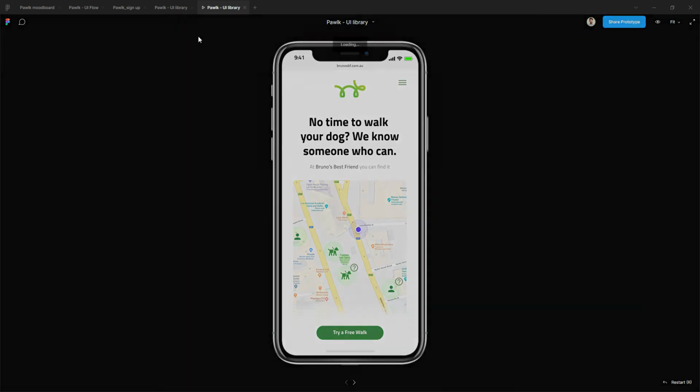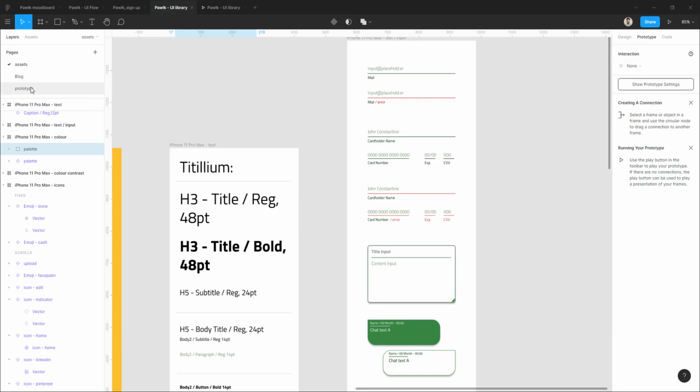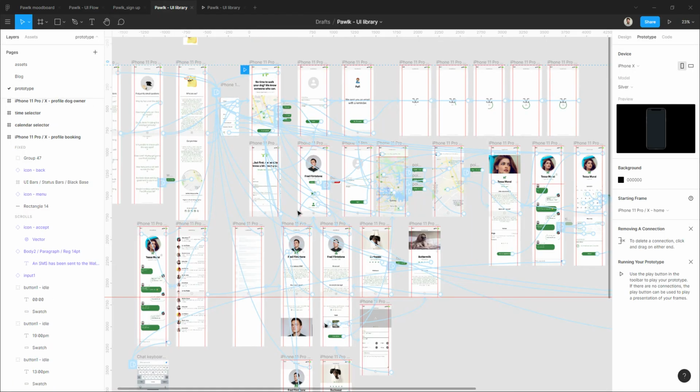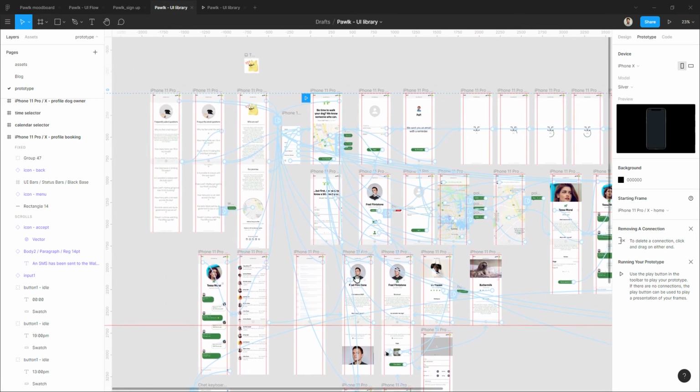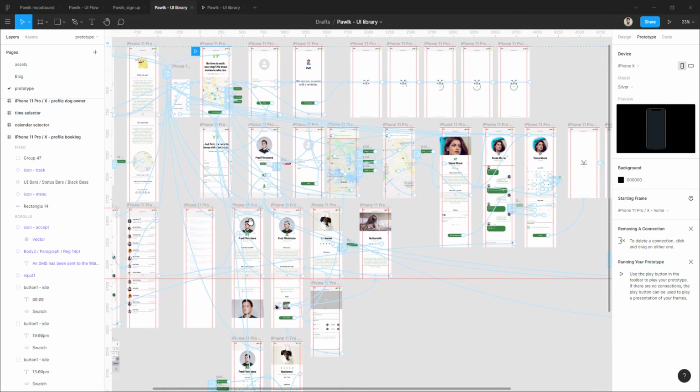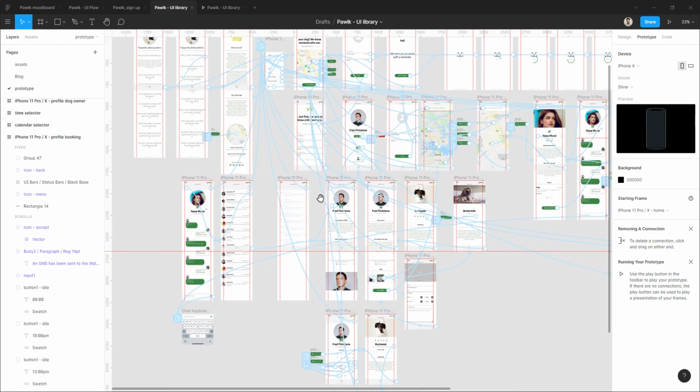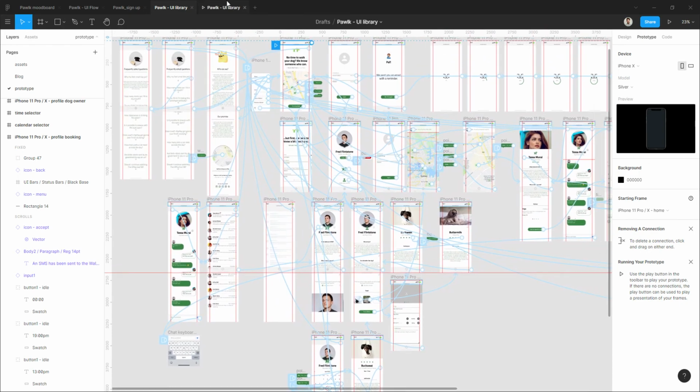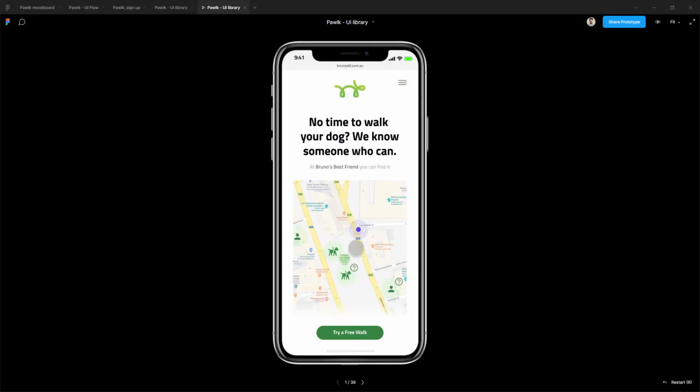So these end up in the prototype, which is here. It's quite messy, hey? Yeah, it looks messy, but as you can see, it's really simple and really clear. You can understand from the landing page what they do and what they offer.